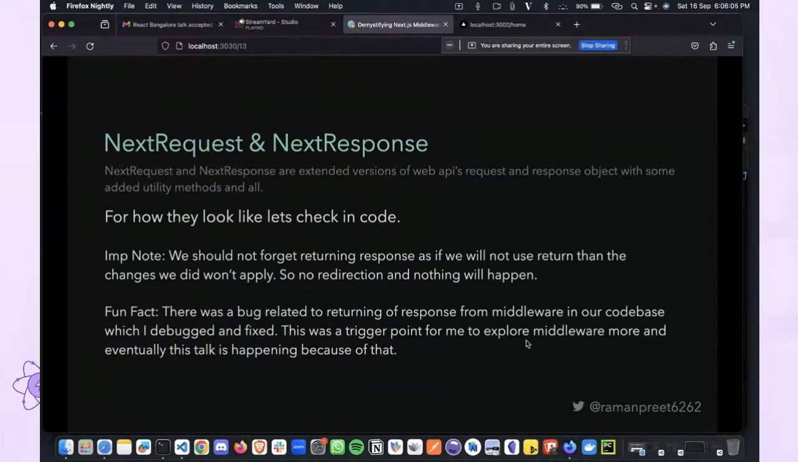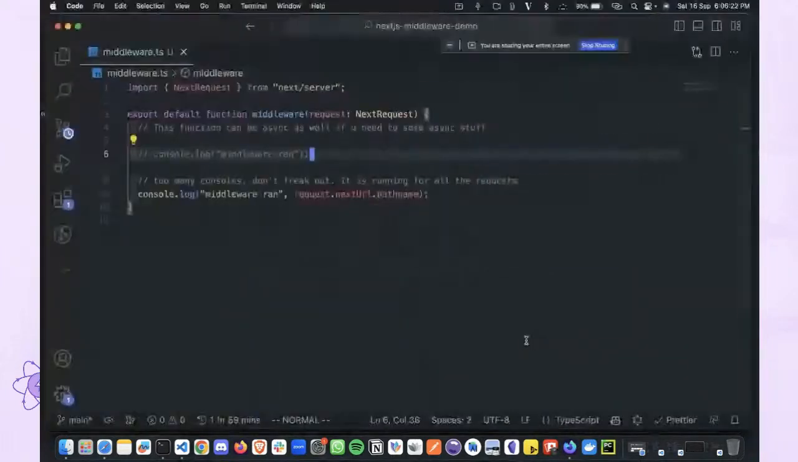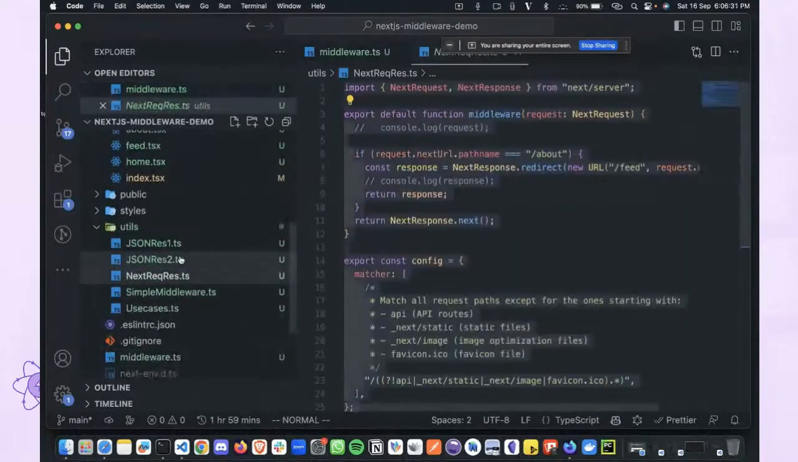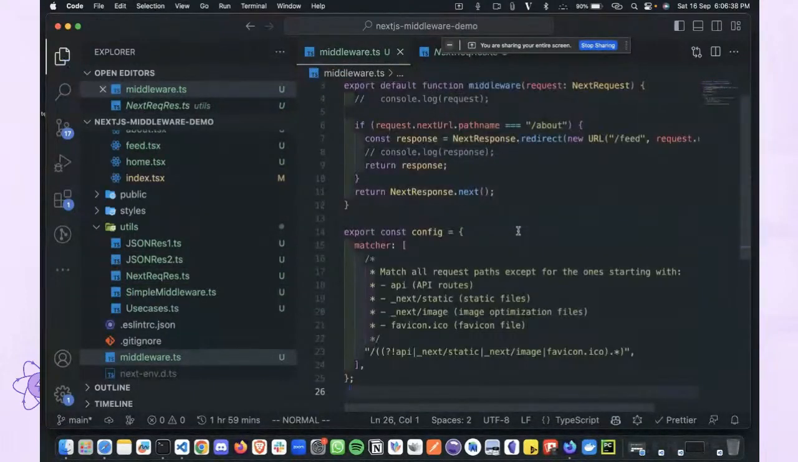Then coming on to NextRequest and NextResponse. These are just the extended versions of what the Web API provides, like the Web API's request and response objects, providing us with some added utility methods and helper functions by Next.js. So for how they look, let's check in code once. I have pre-written some code for different use cases, so I'm using that.